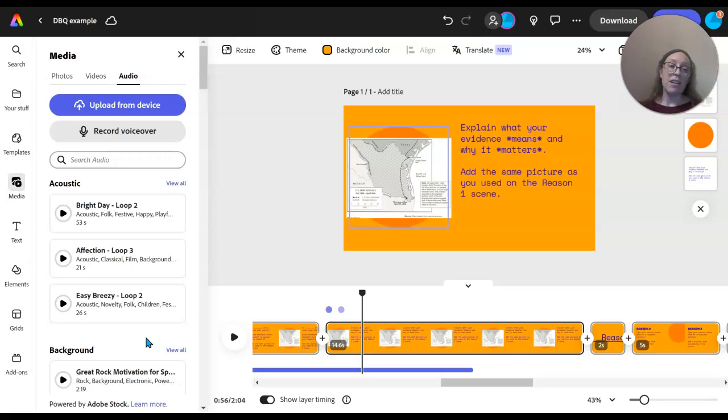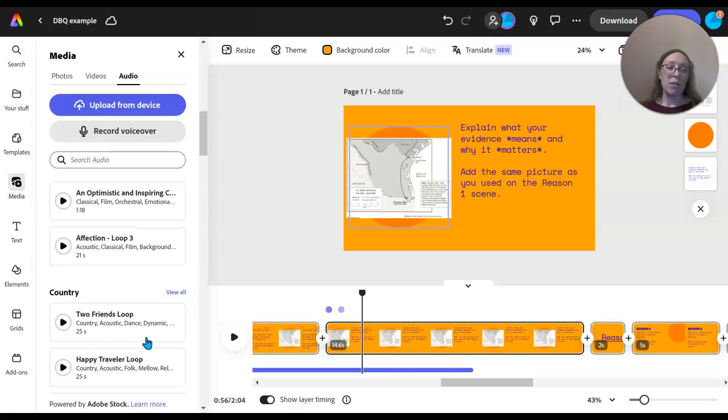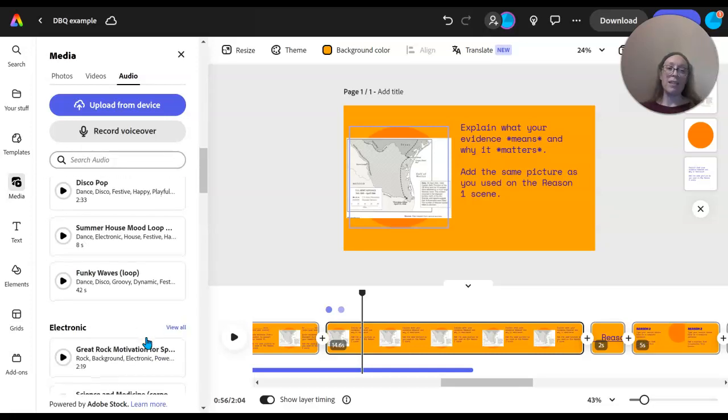On the other hand, you might try something that is more bluesy or more downbeat. If you're looking for, so try to fit the mood of the music to what you are saying in the essay.